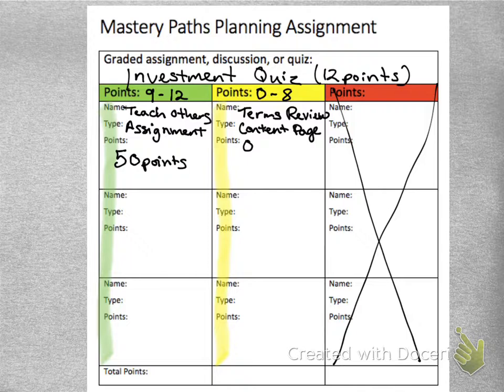The second item that students who are completing the yellow column will complete is a discussion. And in that discussion, I will have a scenario. It's going to be a financial scenario that explains finances for a couple, their financial goals, and it asks for the student to provide a plan for the couple to meet their goals. This is also going to be worth 50 points.